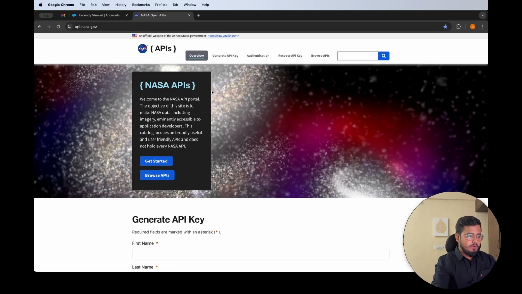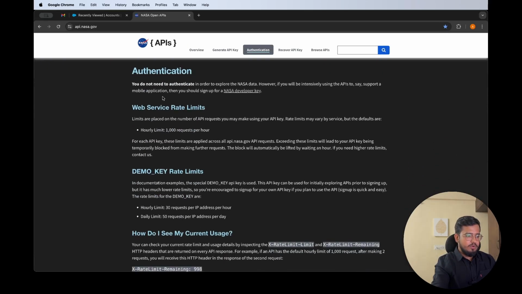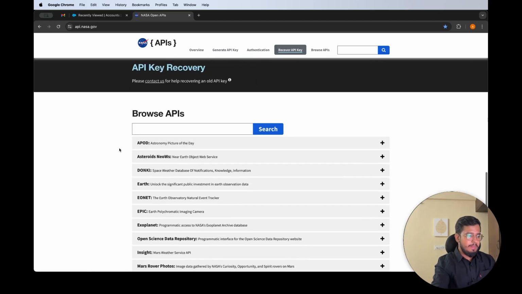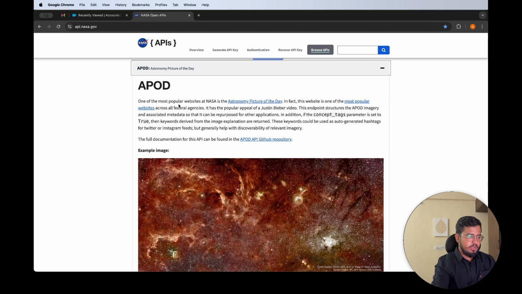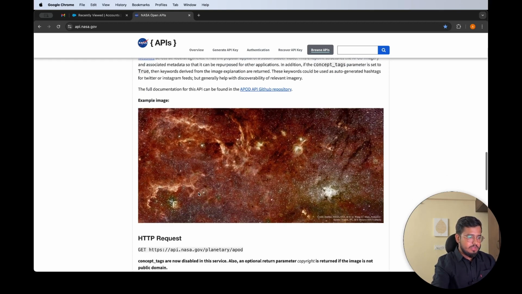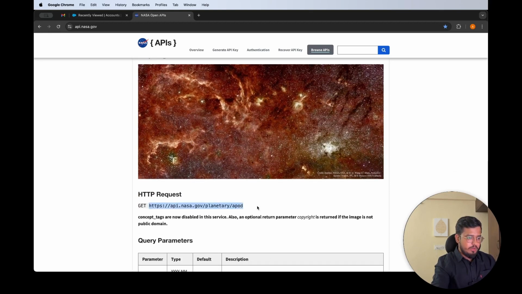Okay, so here is the API portal of NASA, and you can see that first of all, you need to authenticate yourself. Let's see first of all the different types of APIs that we have here. For example, let's go through this one, APOD, Astronomy Picture of the Day. It will give us an image whenever we hit this particular API endpoint.